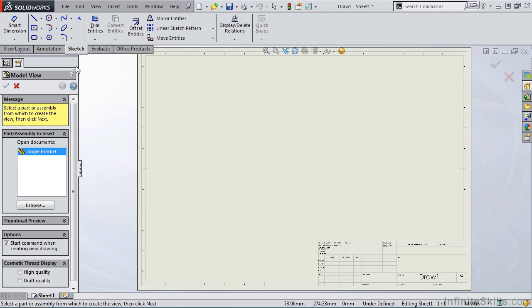Now once I select OK, notice we see the sheet format on the screen, and on the left-hand side of the screen, the Property Manager for Model View displays. In fact, in the top of the Property Manager, we have a message prompting us to select a part or assembly for which to create the first view. Any parts or assemblies you currently have open in your SolidWorks software will be displayed in the Open Documents window. Now, if this is not the part or assembly that you want to create the drawing for, you can simply browse to the proper location on your network.